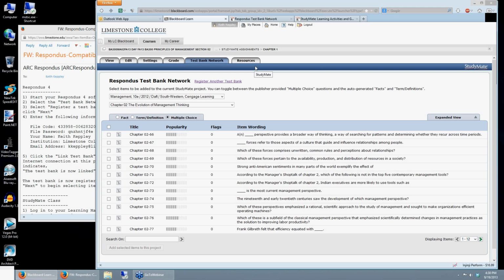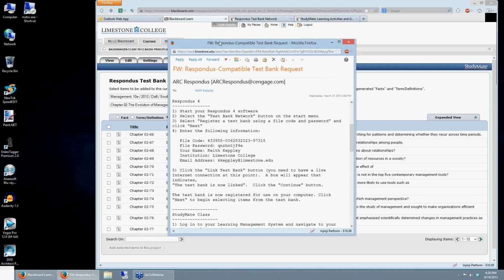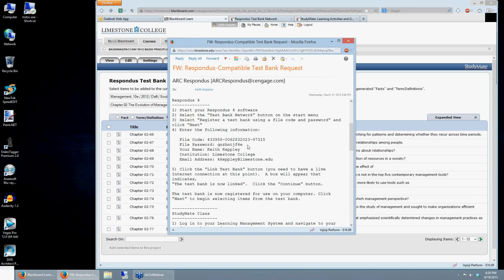But yeah, if I wanted to make a StudyMate assignment per chapter, let's say I'm using 10 chapters, I would have to upload the data again if I was going to do it for a midterm.